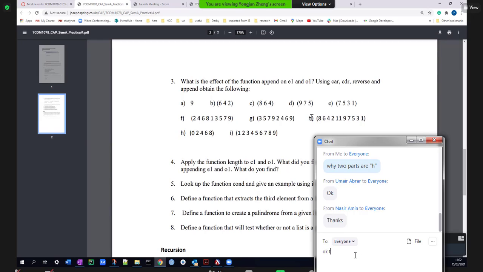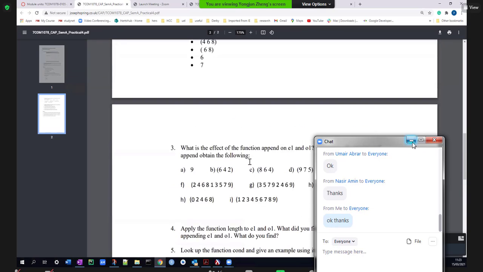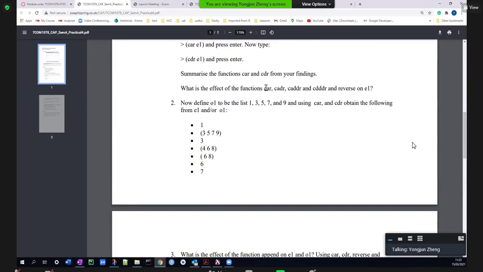Maybe that is not H, it is H, I, it is I, it is the J, so some issues. Okay, and I think for the first part, for question 1 to 4, the important thing is that you need to understand the different functions, the CAR, CADR, CADDR, and how these functions work when we talk about the questions in practical 4.